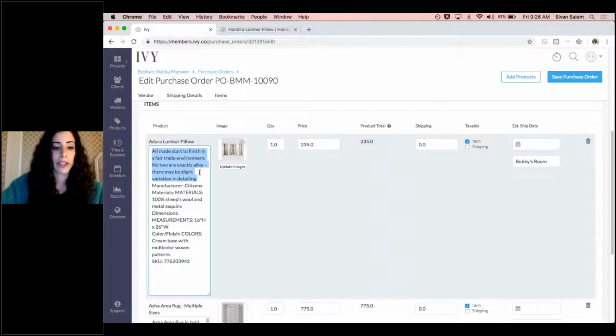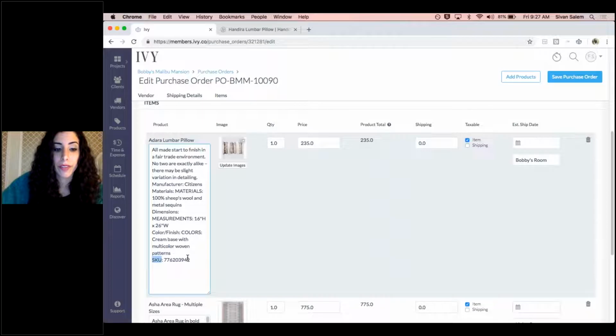So here you'll see our vendor-facing description. You will see this time, which we didn't see on the client-facing side. You'll see the manufacturer. You will also see the SKU. Everything else, materials, measurements, and color finish, are going to be the same as what we saw on the client-facing side. Of course, you can update the image.